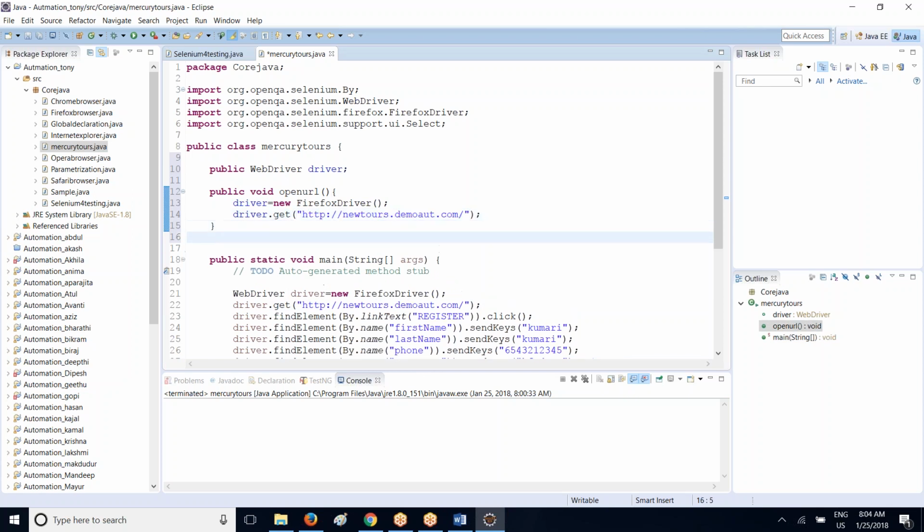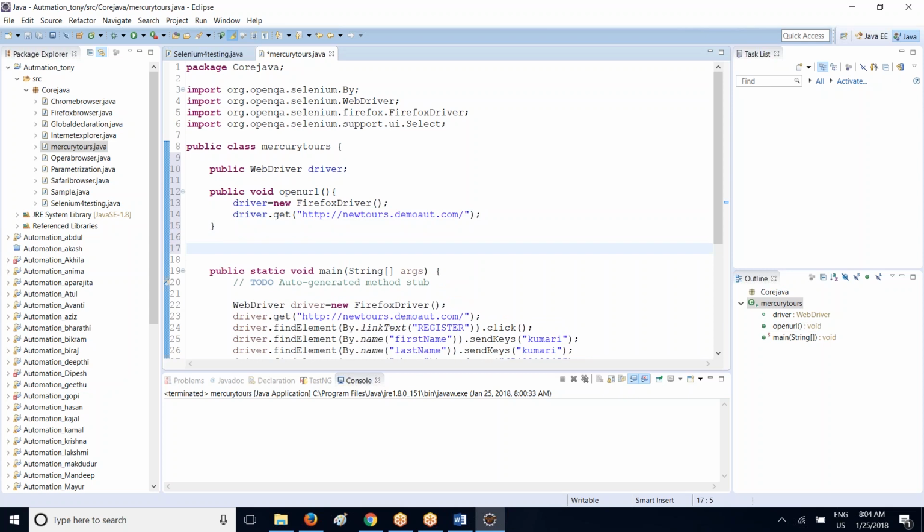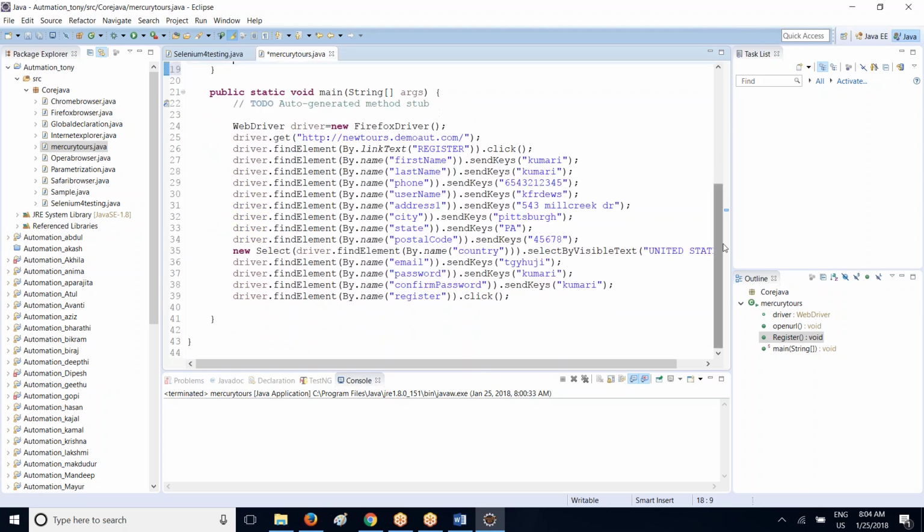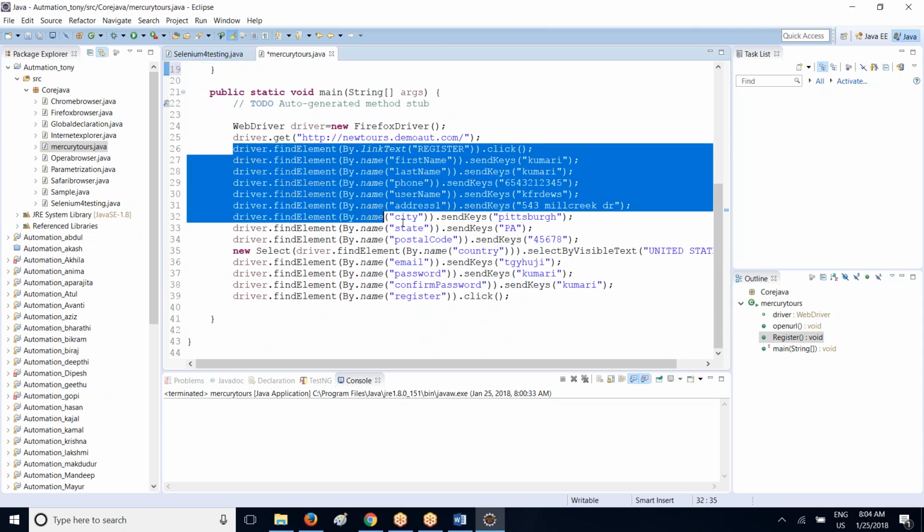Any number of methods you can create under the class. So what do you write here? Public void and then, let's say, register. I want to register. So public void register. To register into the application, these are all the details that you have to enter.